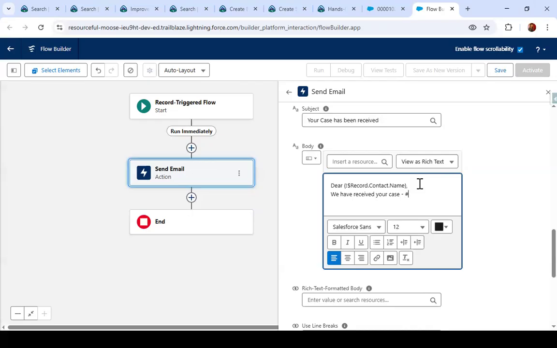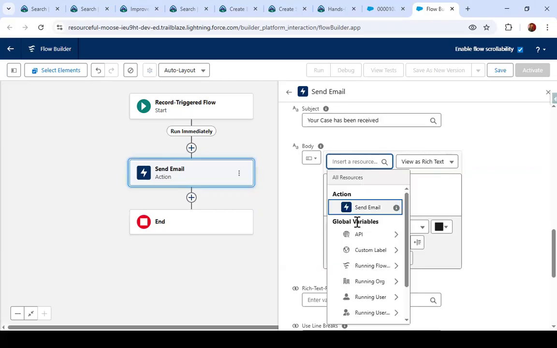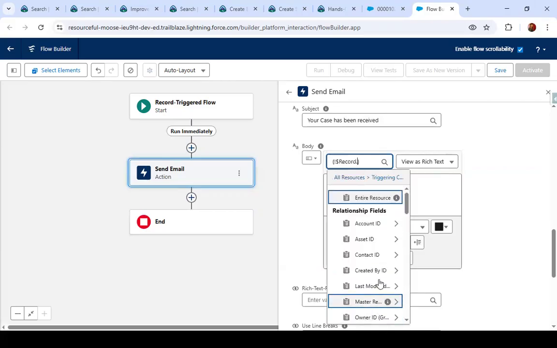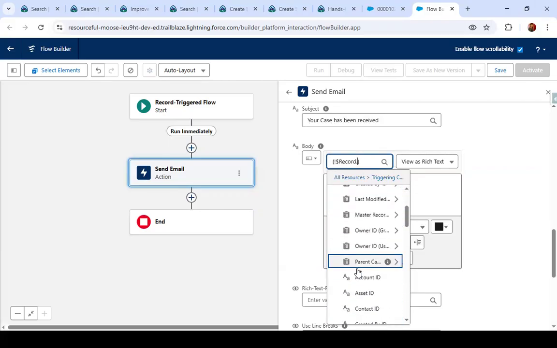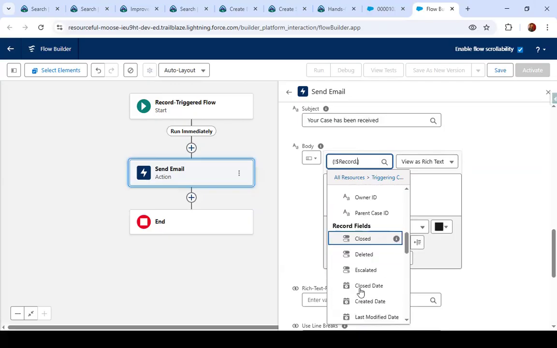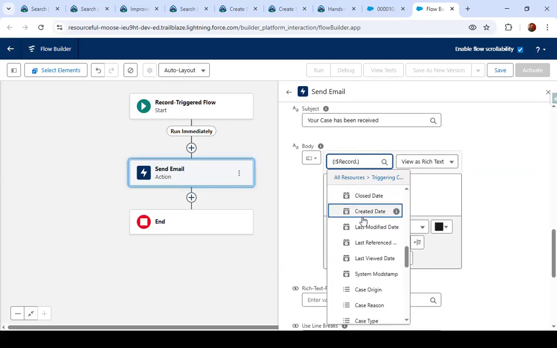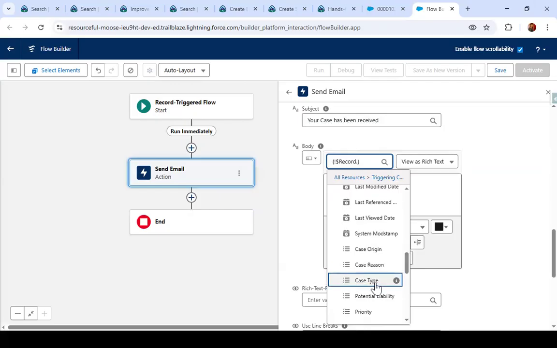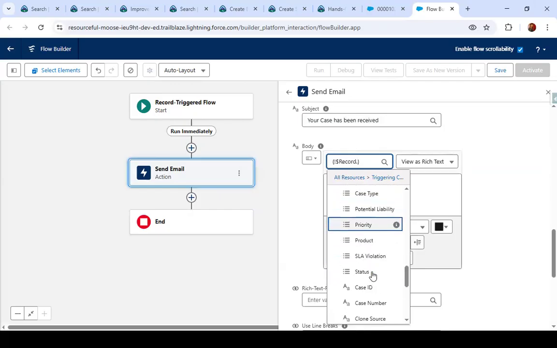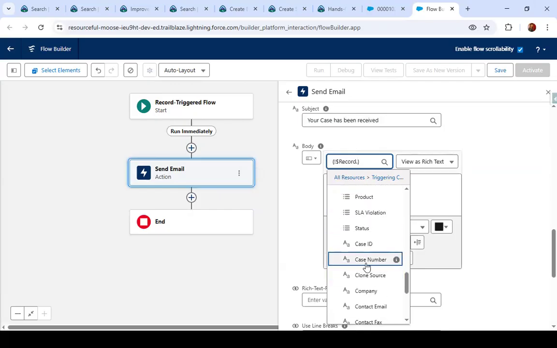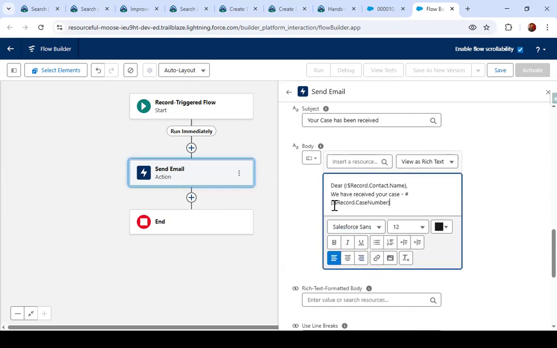Again, the more details we give to the customer, right? So where can we get the case number again? Simple. Again, triggering case. In the case itself, we will have the case number, right? So in the case, if we go to case origin, case reason, case type, there should be case number. See, case number. I want to put it. Yeah. Okay. It's the same, but I think there's not enough space.